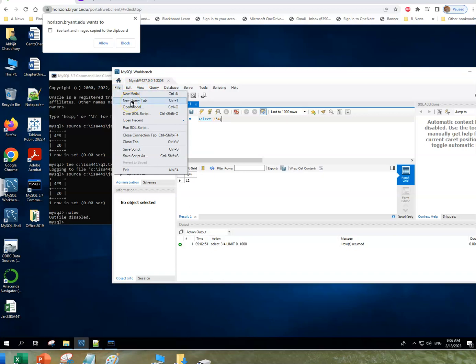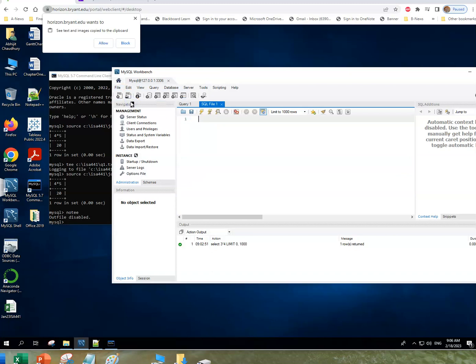So I go to a new query tab, and I'm going to be writing like this: drop schema if exists Jan01. So we always write these lines in front of any program we do. So we clean up my existing schema if it is there.